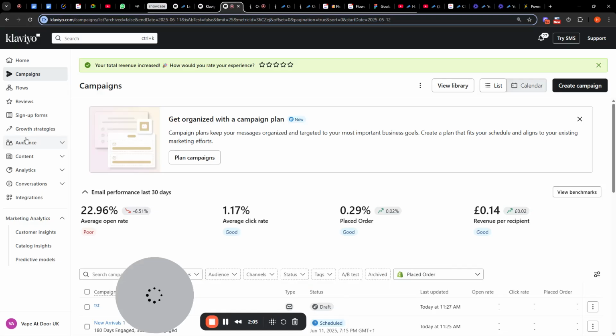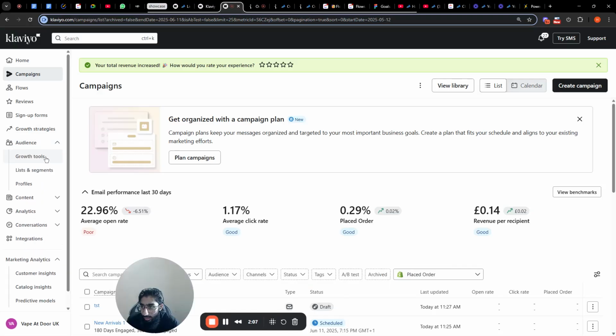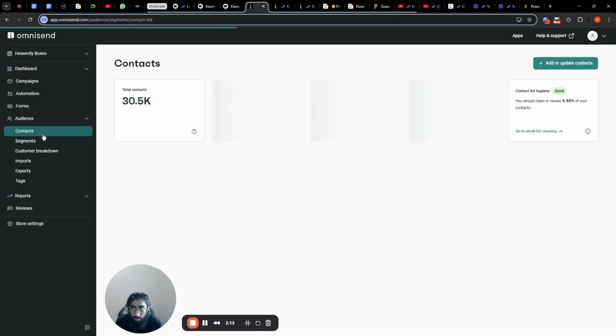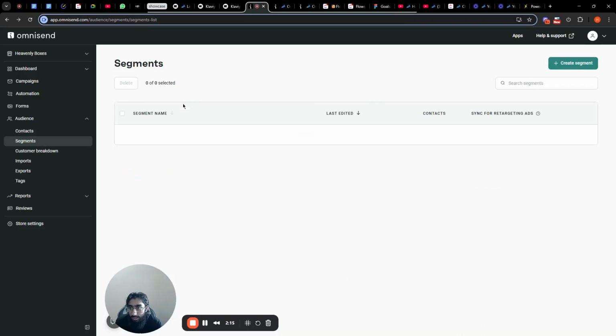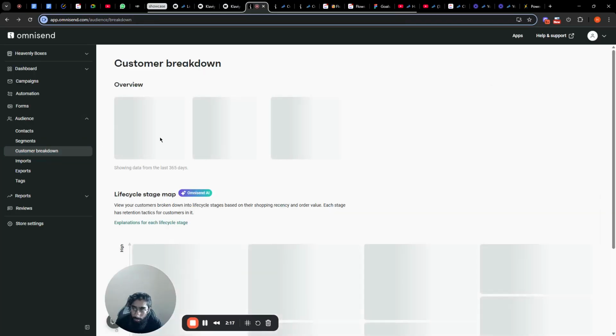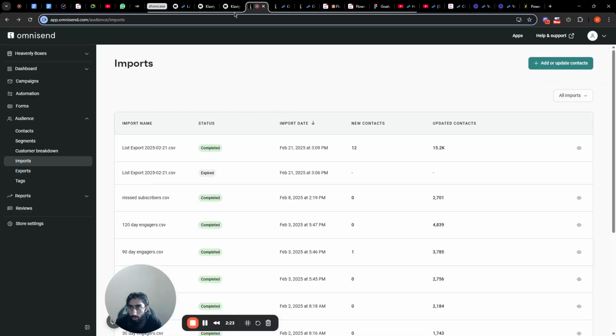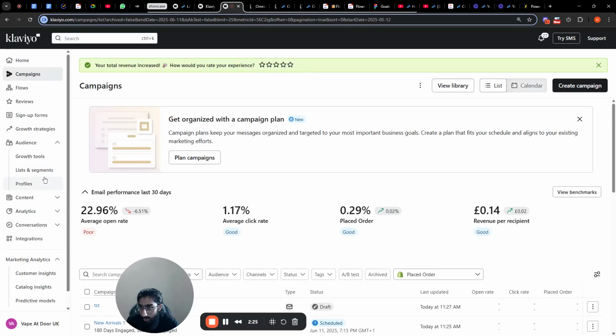And then growth strategies, and then in the audience there are lists, segments, and profiles. Here in the audience section there are contacts, which means profiles. Segments is segments, and customer breakdown. Here it will create some segments for you. There's imports, exports, and tags. Here there are only lists and segments, profiles, and growth tools.